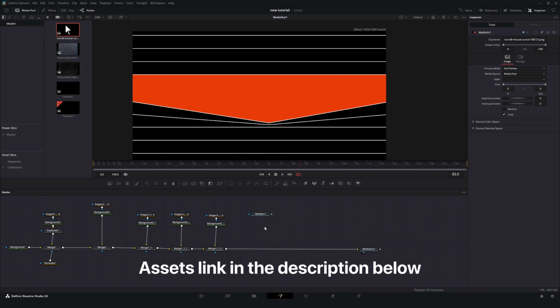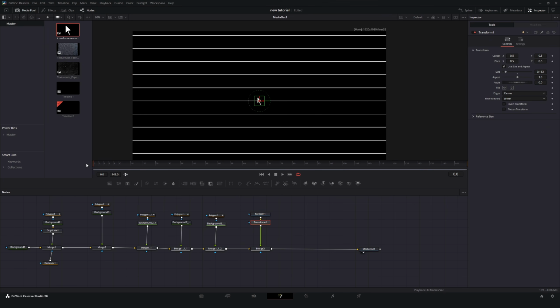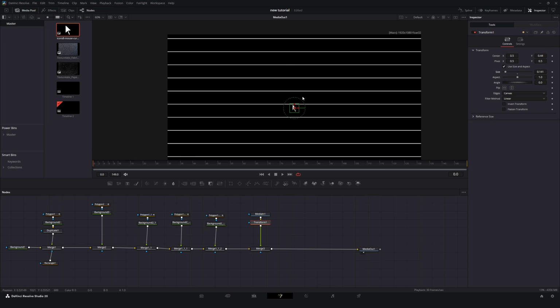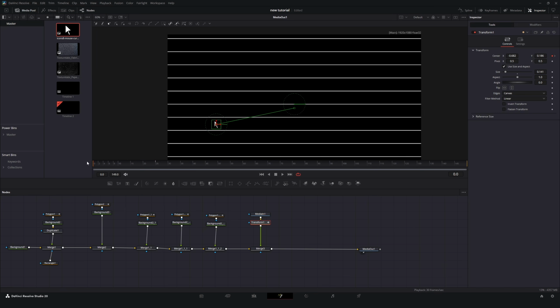Next, grab this cursor PNG and add a transform node, resize it and back to frame 0 so we can place it in the middle line where the shape morphing will start. Create 2 keyframes in frame 0 and 25, and in the first frame drag it to this position, but as you can see it's straight and boring. So let's adjust this path to be a bit curvy.